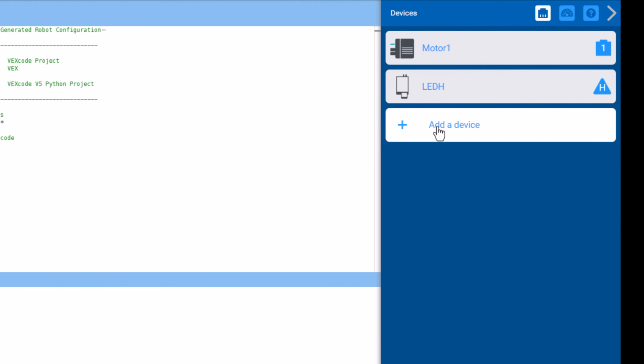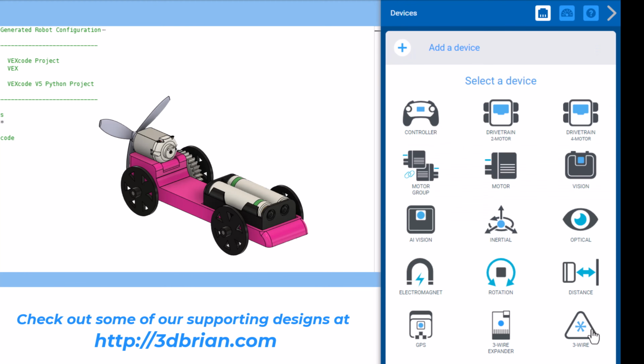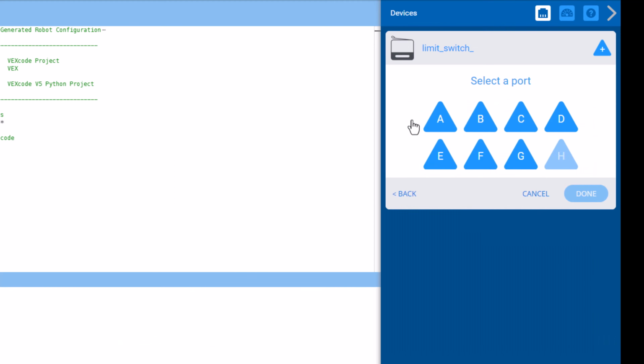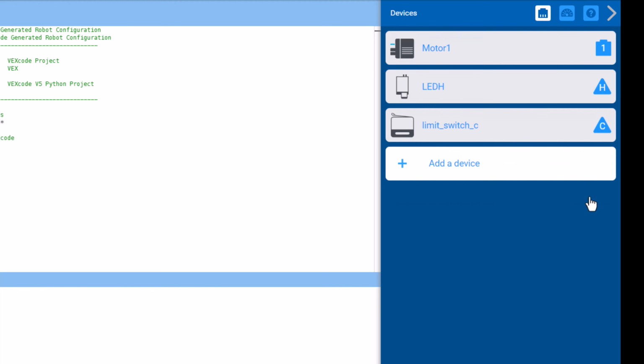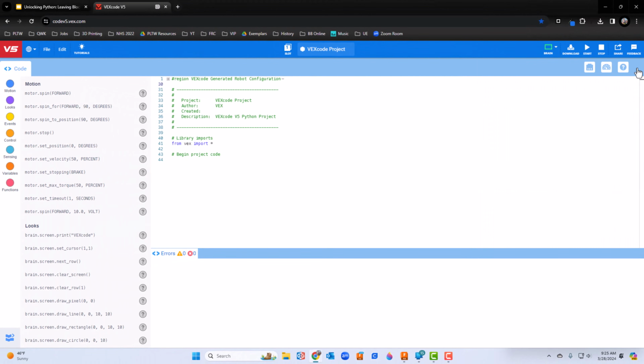And finally, let's put the limit switch in. So 3-wire, limit switch. My limit switch is in port C, and I'll click Done. My devices are all here, so I can slide this to the right and move forward.